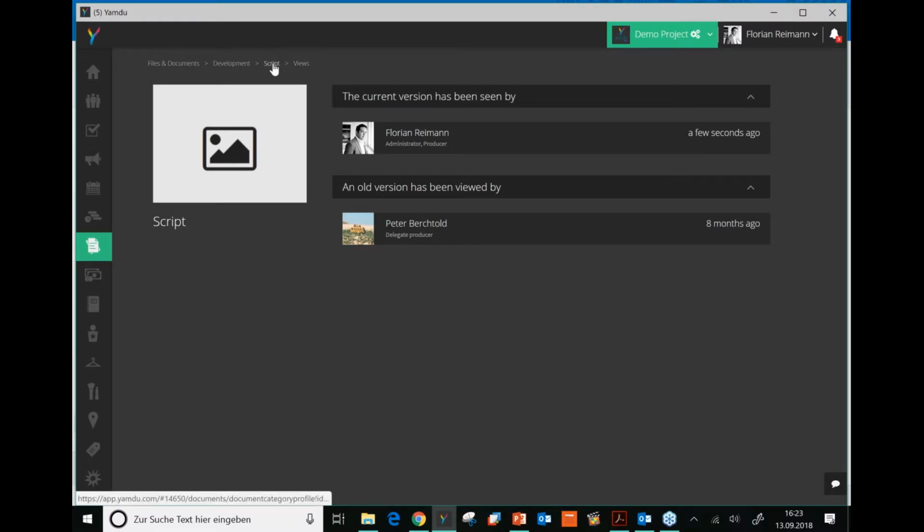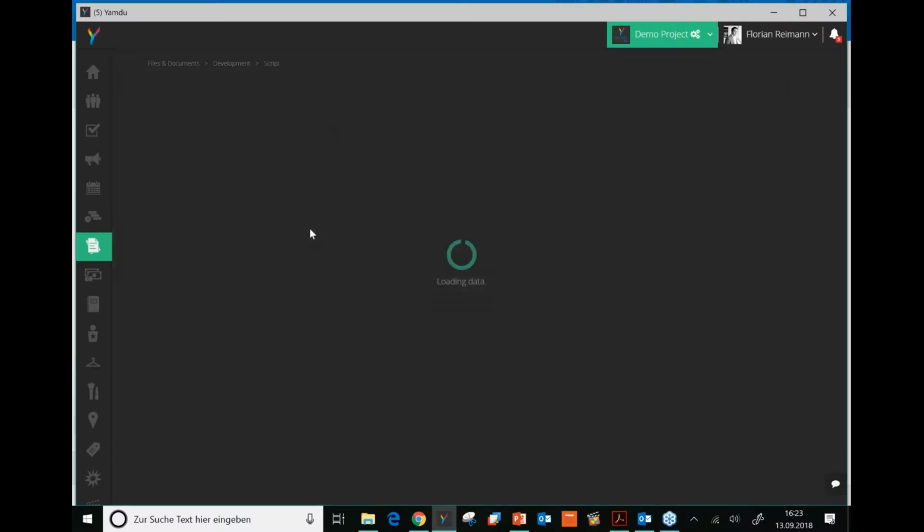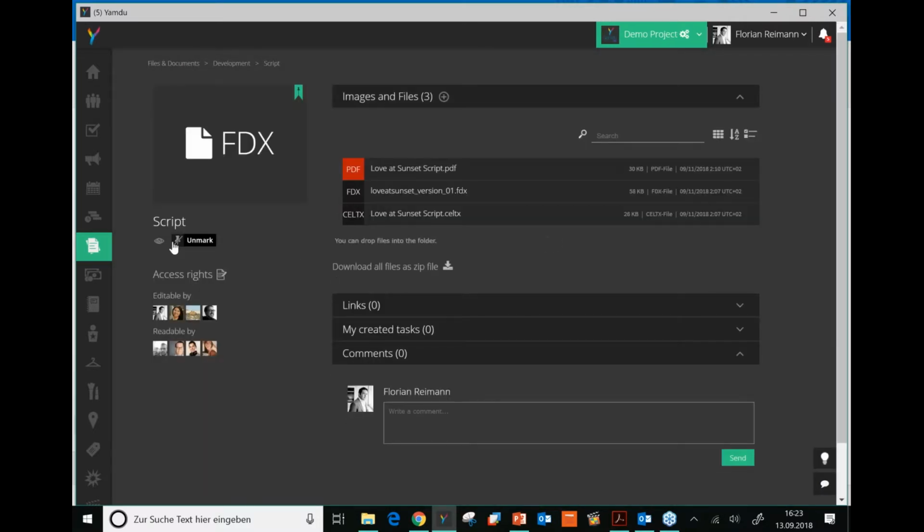You can also pin it to your dashboard. Here, the script is already pinned and marked to your dashboard. We've seen this before in the overview. But of course, it's also to use this as the file sharing. So here we have our Love at Sunset script as a PDF, Celtx, and Final Draft file.